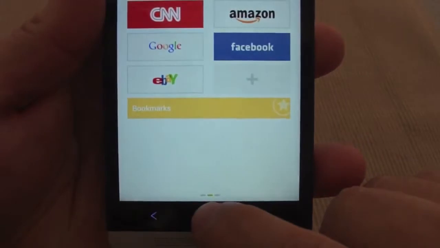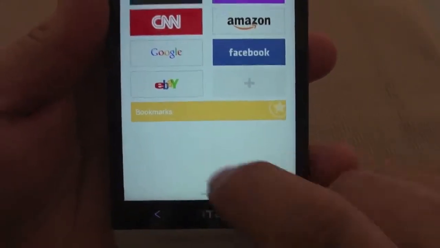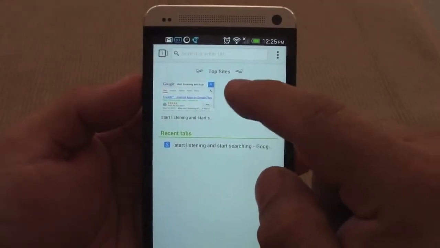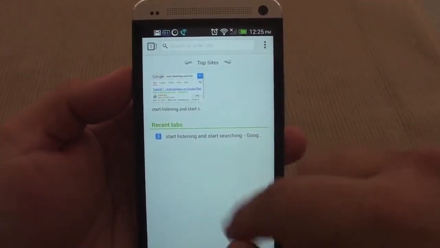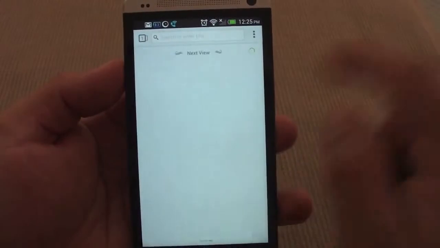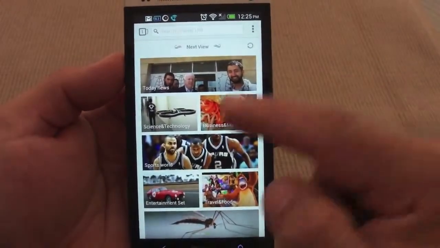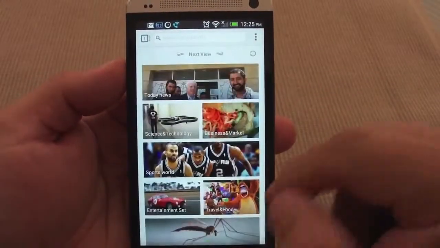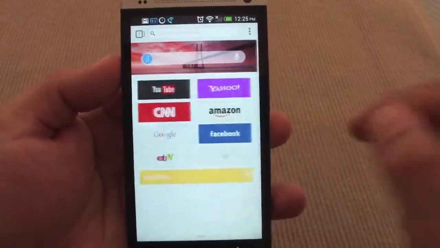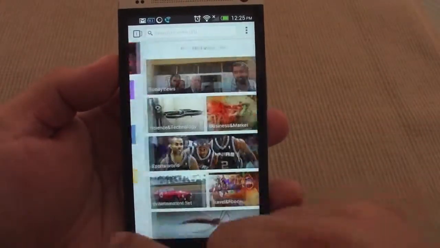Also, like you see over here, it has three little tabs or three little icons. You can swipe this side, and right here you're gonna see your top sites and whatever recent tabs you have closed. If you swipe over here, you're gonna see this awesome, very cool news aggregator, which is embedded in the browser. Look at that, in the browser.